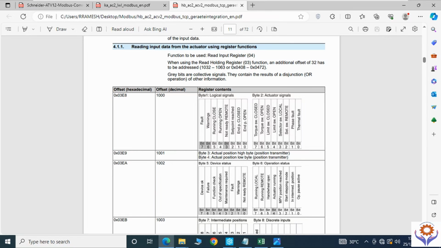See this one, 1000 is your address. At 1000 you have 16, like registers, no? So you have 16 bits, and each bit has one function. 1000.1 you can consider from here: thermal fault. Then 2 means phase fault. 3 means selector switch remote. 4 means selector switch local.